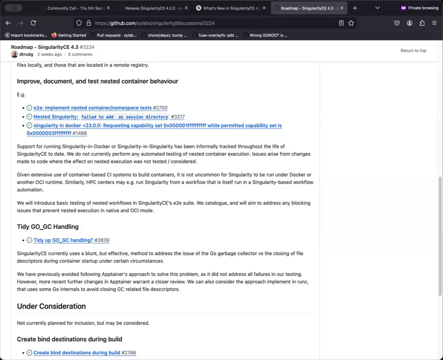So for 4.3, we want to have some testing for nested workflows, and to go through and basically catalog any blocking issues, trying to address them, and have more documentation as well on what you need to do to be able to run containers nested.